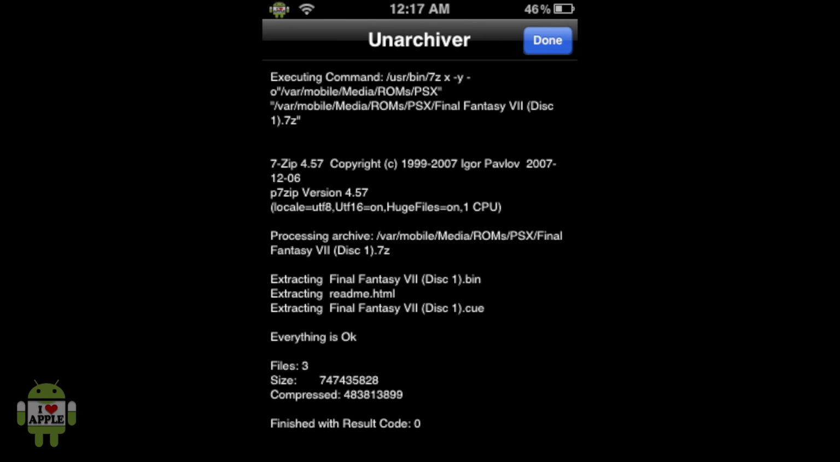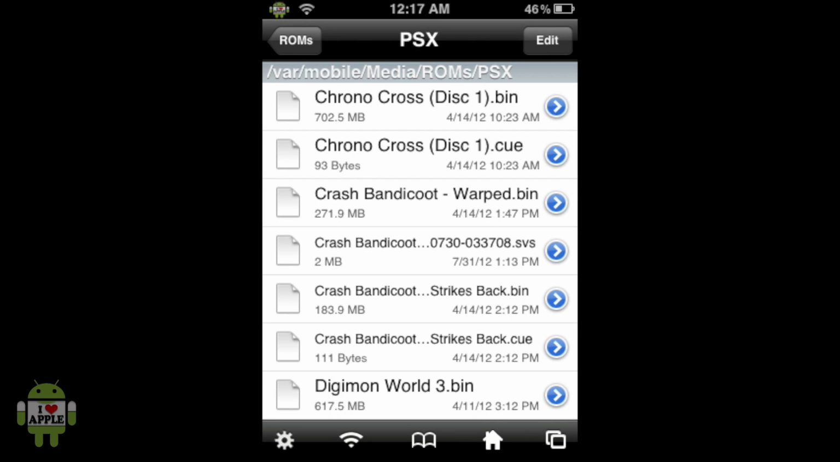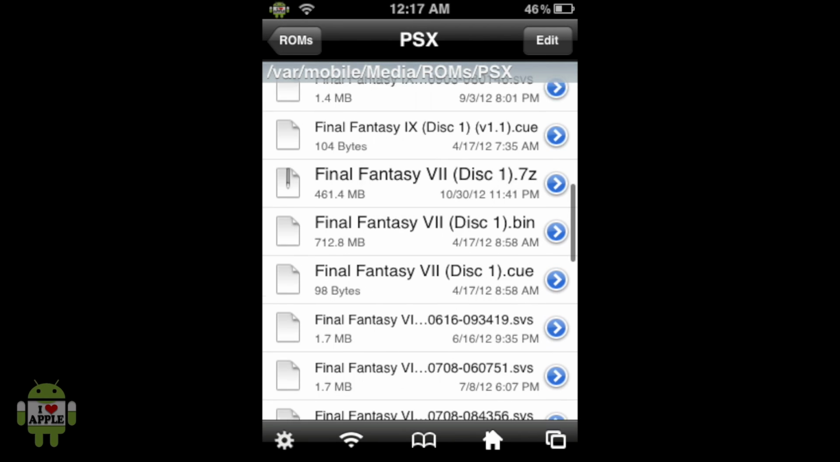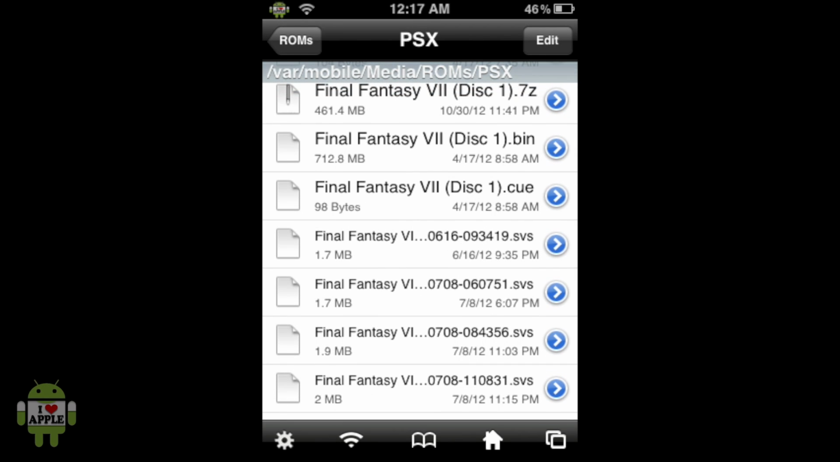Alright, so when the unextracting is done, you should have a screen like this. And you'll know that everything is okay, well, because on the screen it says everything is okay, as well as on the bottom, finished with result code 0, and now we can click done at the top right, so let's go ahead and do that. Now we will be back at the PSX directory, and let's just take a quick look to see if our Final Fantasy disk1.bin file is there, and as we can see, it is there, as well as a new .cue file, which is completely fine.